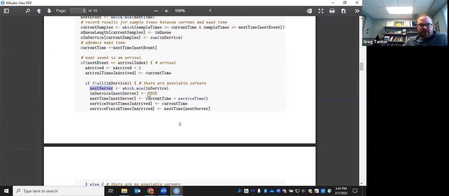Then I put that server into service, so update that server's in service to true. I generate a service time for that server. And I record the service start time as the current time, and the service finish time for that person as the next time of the server that I just created back in this line here. So these 2 lines are just bookkeeping, tracking things over time.